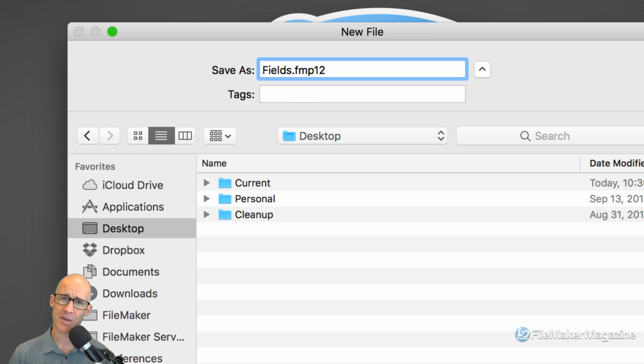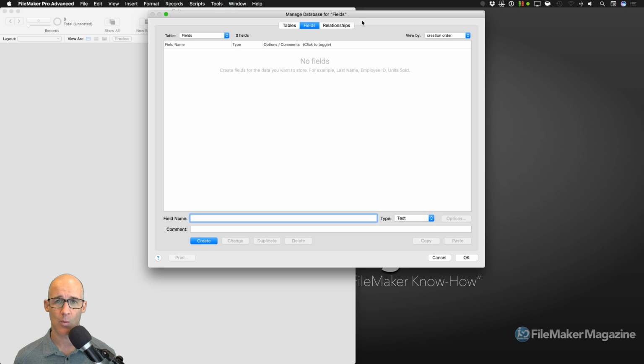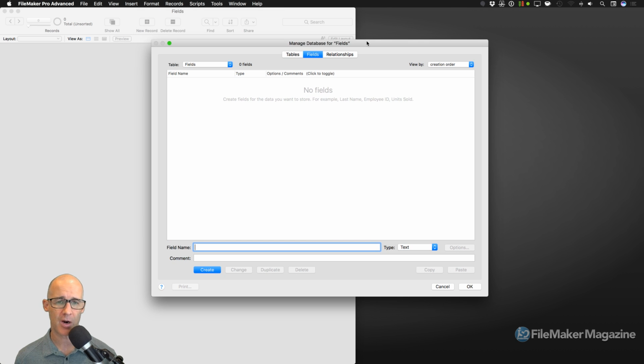Now, one of the good things about starting with a new file each time, rather than just doing this in your main file or however many FileMaker files you work with, is it really separates things out and allows you to learn things in a nice, convenient way. Plus, you get familiar with FileMaker's environment as it comes up. For example, we automatically default into the Manage Database here.